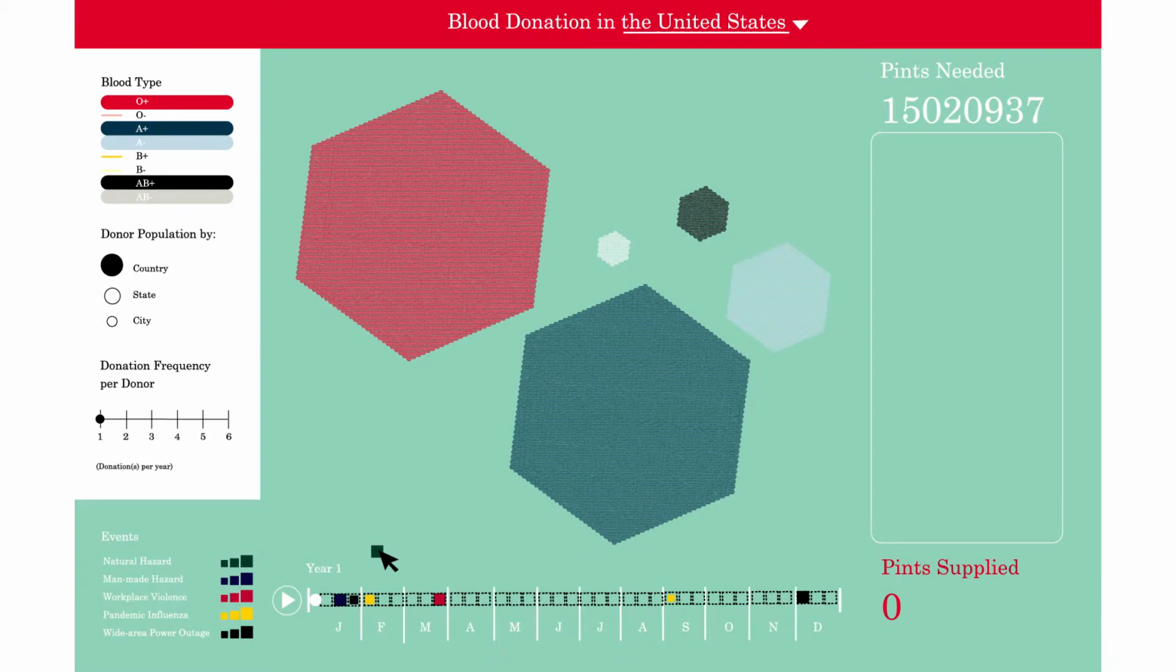The user can click and drag the event squares from the left into the empty squares on the timeline. There are 3 slots for each month, and the user can choose to fill all of the spaces or leave some of them empty.